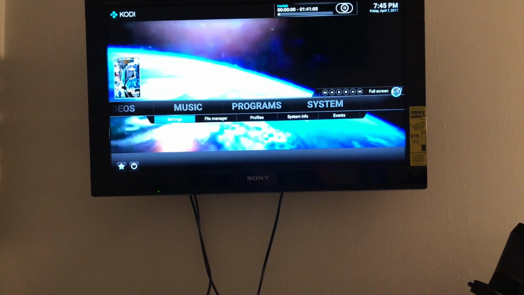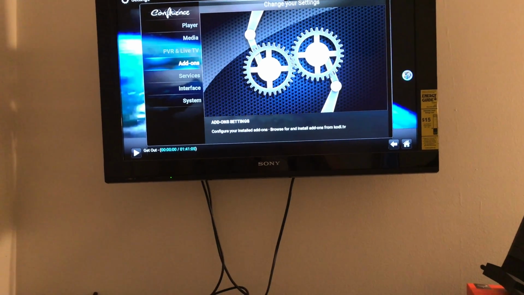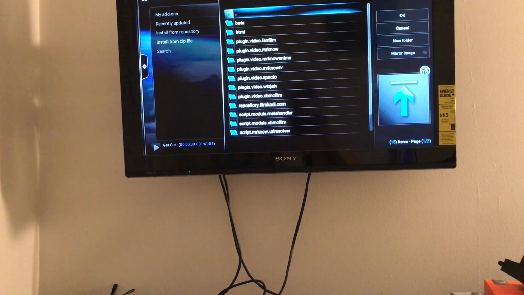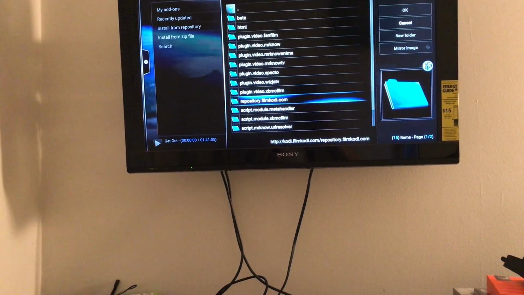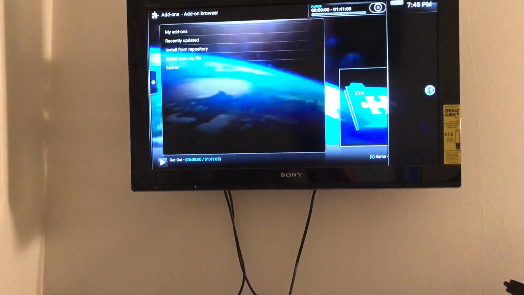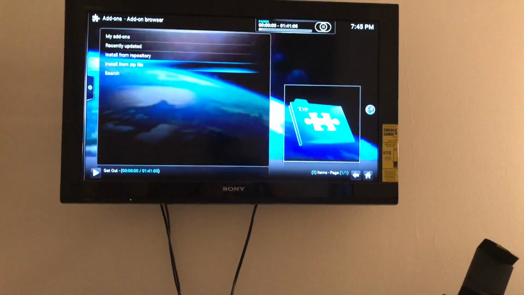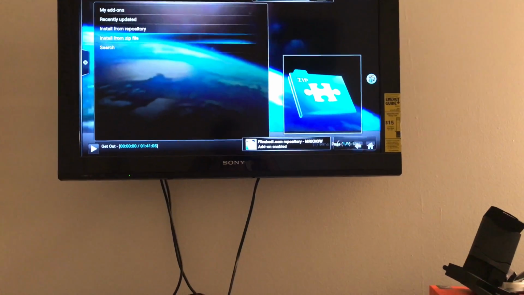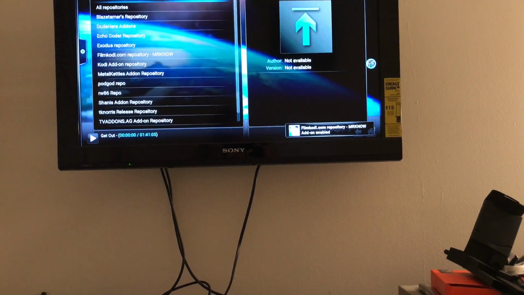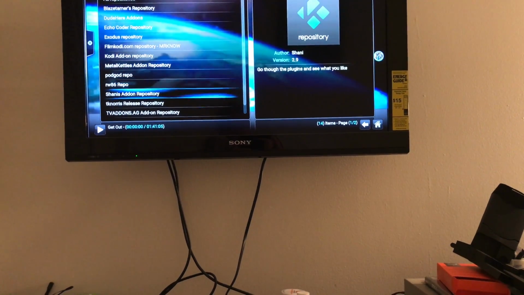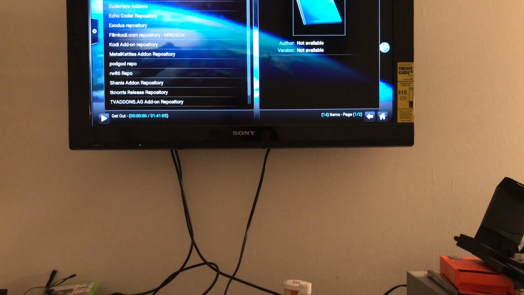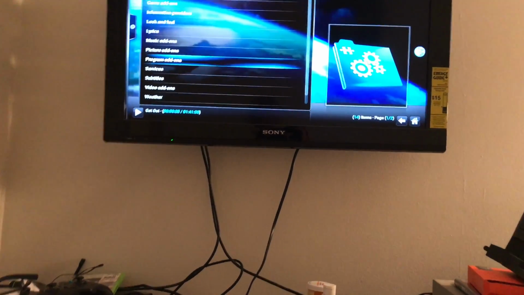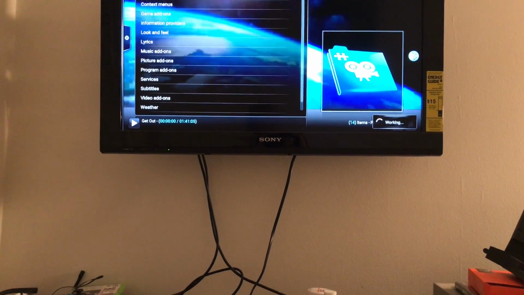Alright, guys. So once you have that link set up, you're going to go to Settings, Add-ons. You're going to go to Install from Zip File. You're going to go down to Specto. You're going to go down to repository.filmkodi.com. And you're going to do repository.filmkodi.zip. Let that install. Then you can go from Install from Repository. All repositories. Video add-ons.